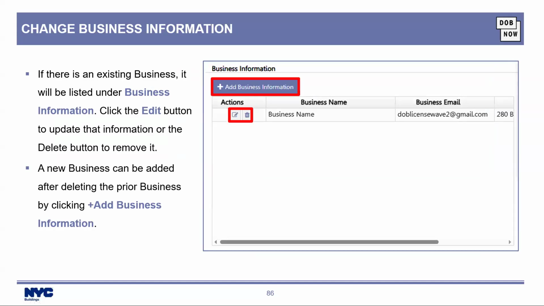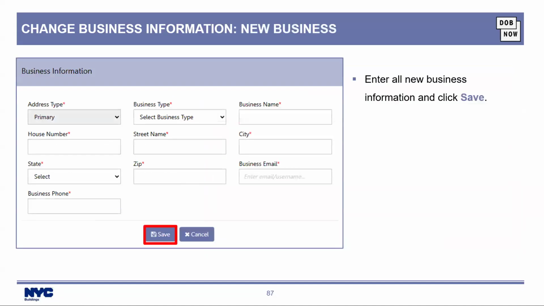Now, if there is an existing business, it will be listed under the business information. You can click the Edit button adjacent to the line to update that information, or you can use the Delete button to remove it altogether. A new business can be added after deleting the prior business by clicking the Add Business Information button. When you click on the Add Business Information button, you will enter all new business information and click on Save.